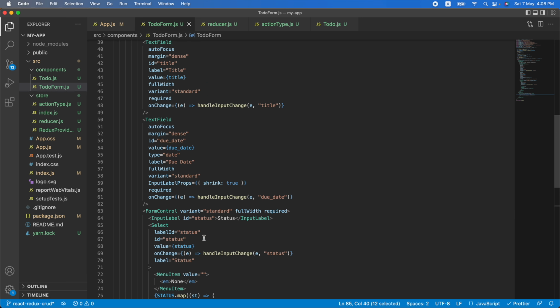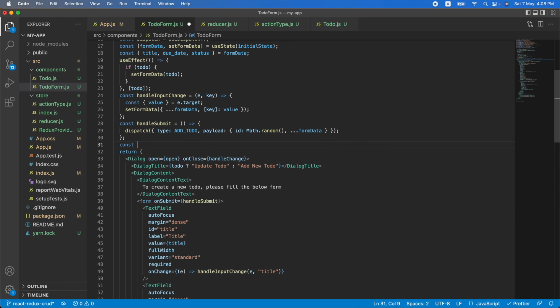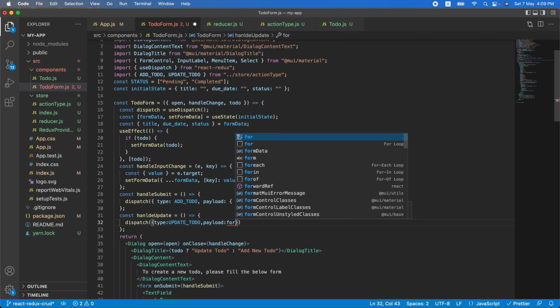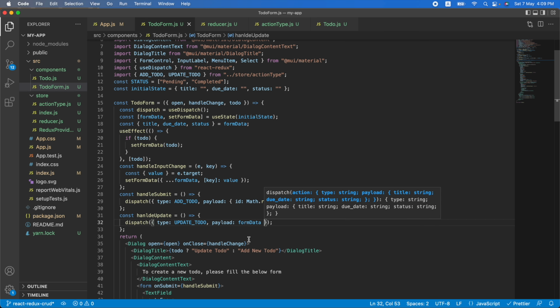So handleUpdate, here let's define this handleUpdate. Okay, and right now I need to dispatch an action. So dispatch, and again it's going to take an action which is an object, and type this time is going to be UPDATE_TODO, and payload will be our form data again. So formData. Got it? So now what we are doing, on click of that particular button, here we will call this and we will do this.